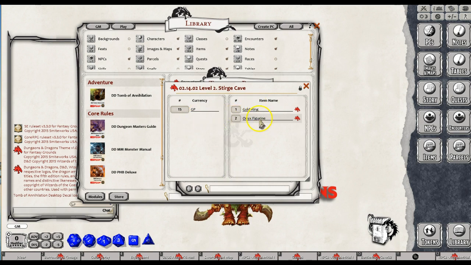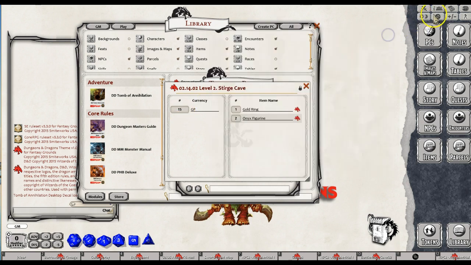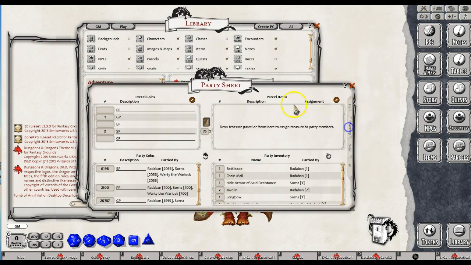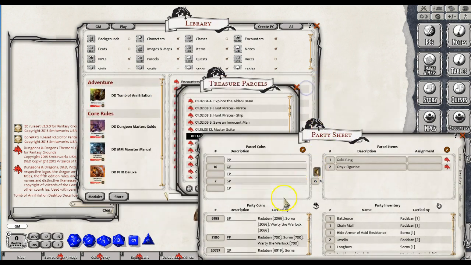So here there's a gold ring, an onyx figurine, and some gold. You could drag that to your party sheet, not to the character sheet, but to the party sheet here, and then award it that way to your players.